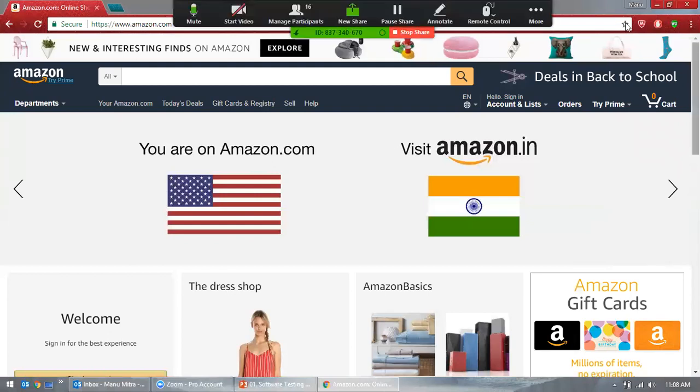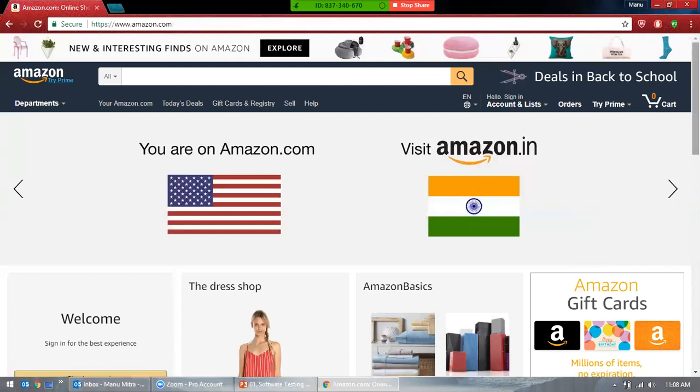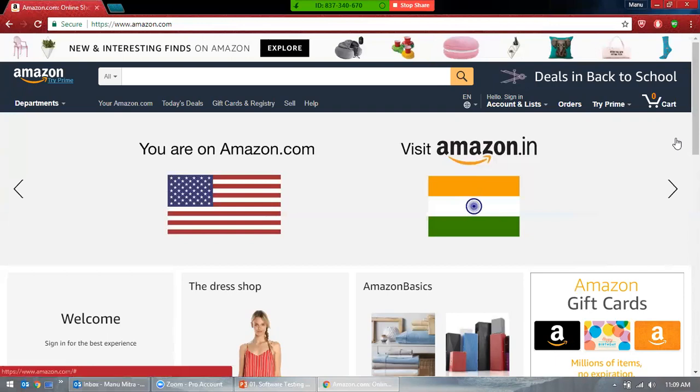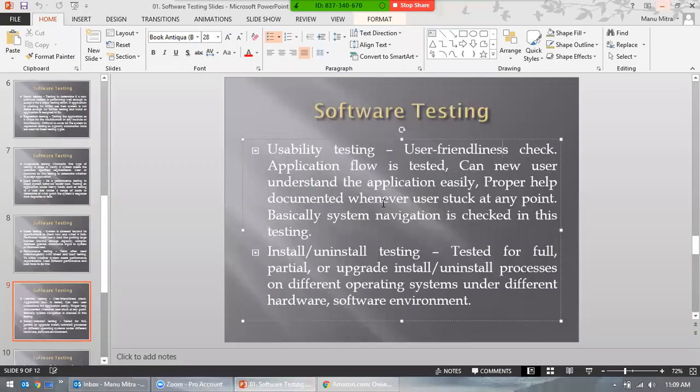So that's why you require user friendliness, because the more user friendly you make it, the more customers you will be attracting, because every customer wants user friendly, right? Whenever I want to buy, it should be good quality. So that's the reason you want to do usability testing: to see how user friendly that application is.